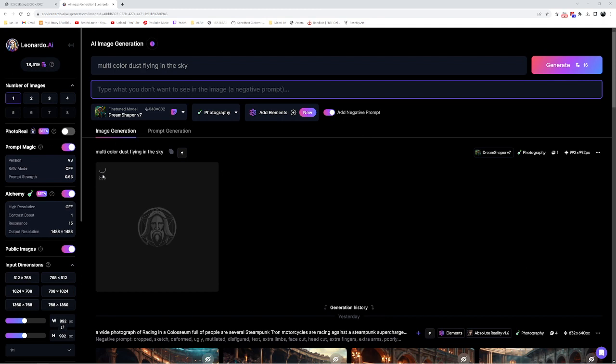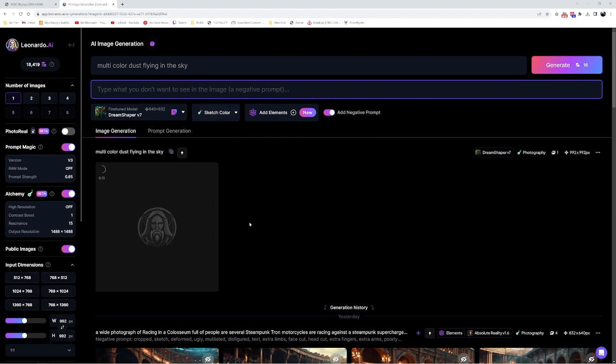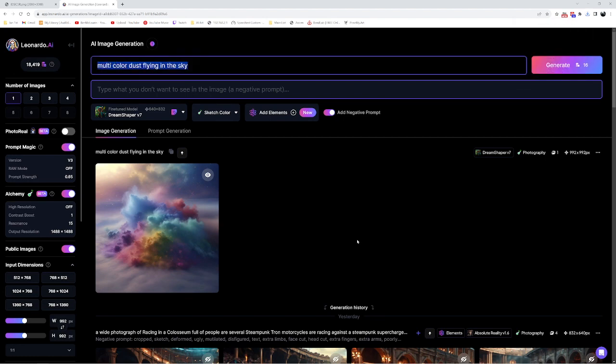I probably don't need to use Alchemy, but I should have had that for sketch color, but that's okay too. Let's see what happens. I don't need to be too specific with this. That's going to work. Let's just download that. That'll work just fine.